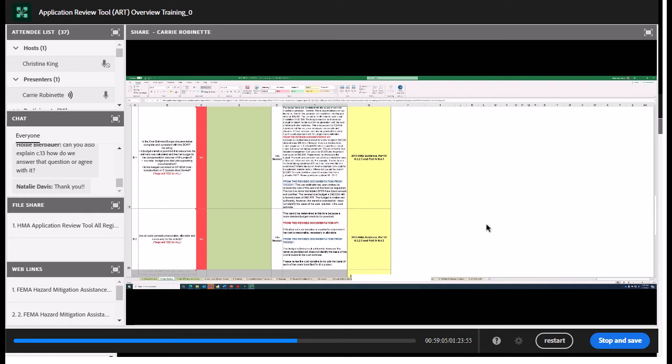And the other thing that I look for here, when I'm looking at the ART and an application, the costs also have to be consistent with what's in NEMIS. If it's under HMGP or under FEMA Go, if it's under BRIC or FMA, the project costs need to be consistent with what is in the application in our systems of record. So if it wasn't consistent there, that would have been noted on the ART as well.